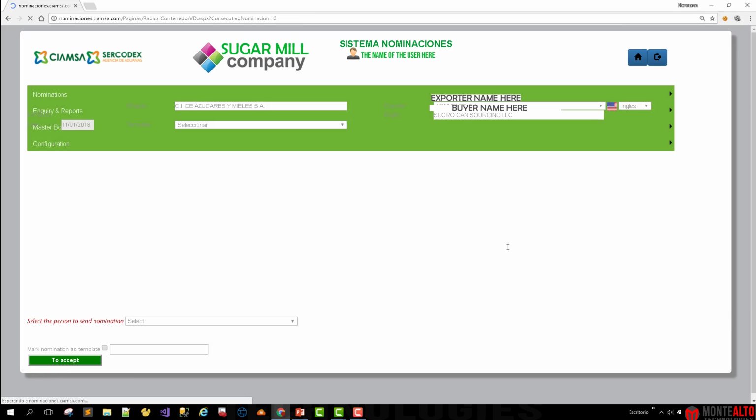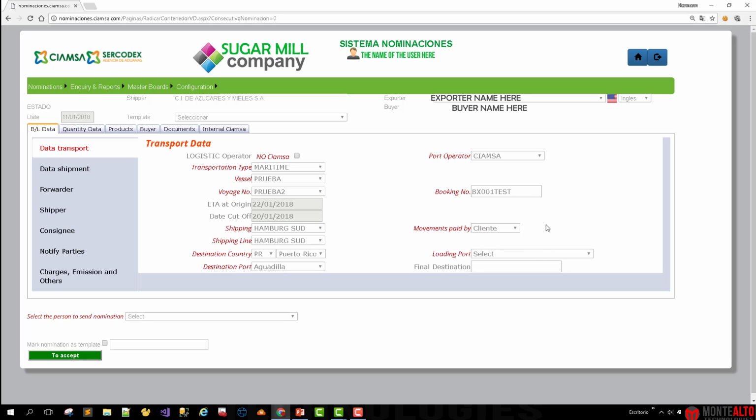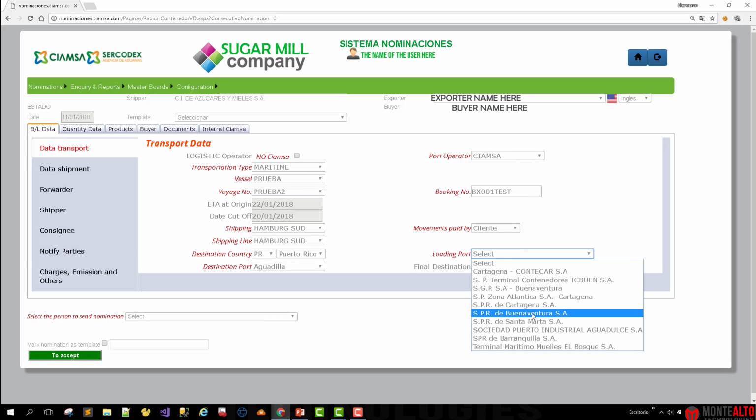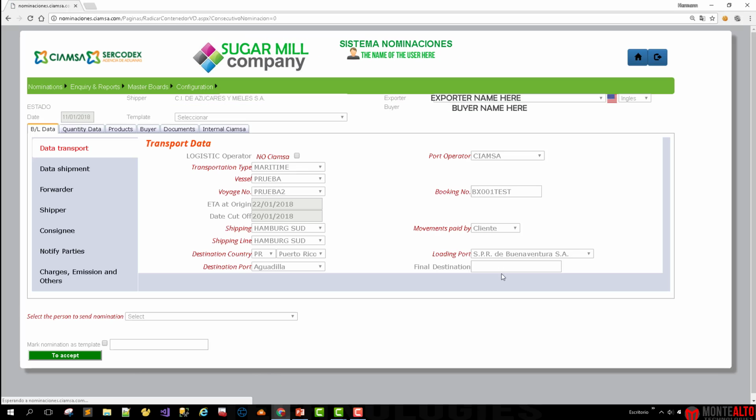Who will pay the movements? On the loading port, it will be Buenaventura. If you have a destination different from the port of destination, you can type it here. This is not required, but for these purposes we are going to choose one of the destinations. In this case we change to Mayagüez. It's for test purposes. You can change the name.